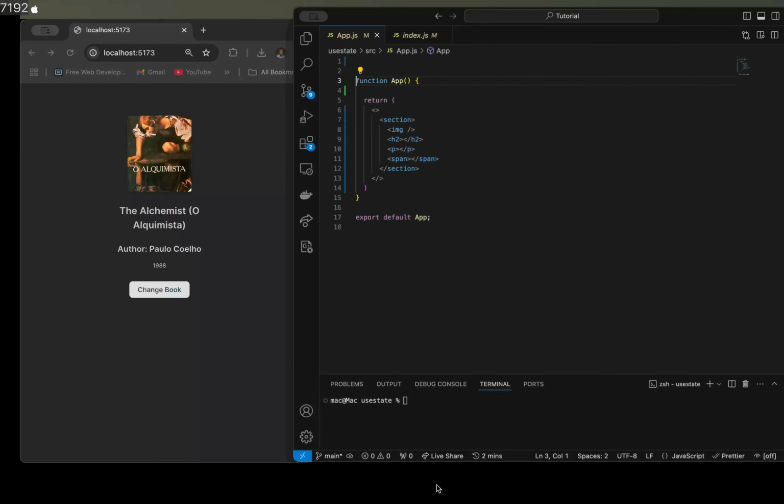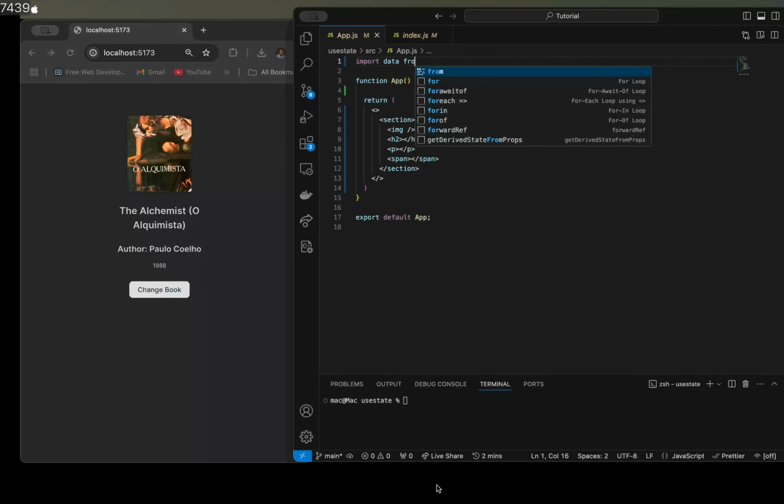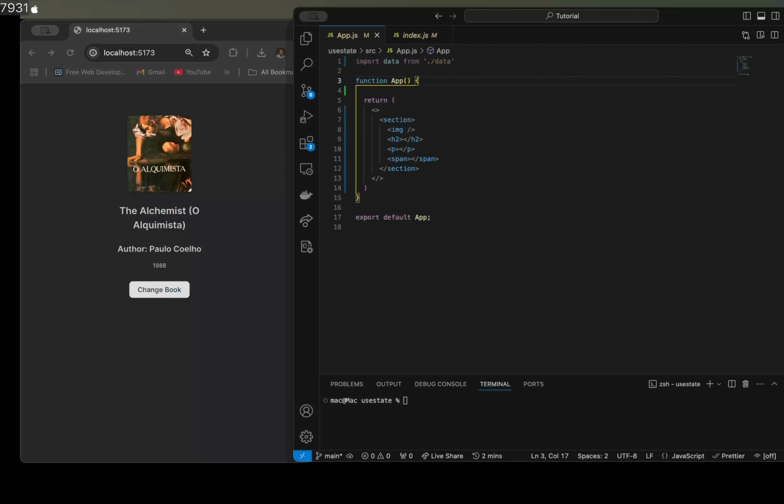First, I have to import my data. Import data from data. And since my data is an array, I have to create a variable to actually hold that book. And you already know how we access items in an array. We have to use the index. So we can name my variable book and we give it index of 0.